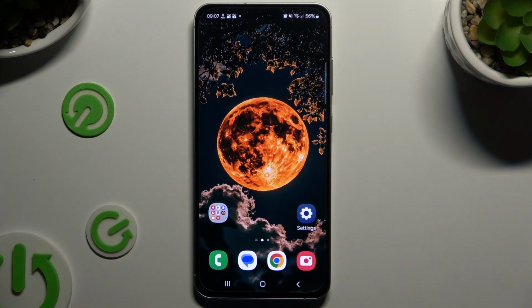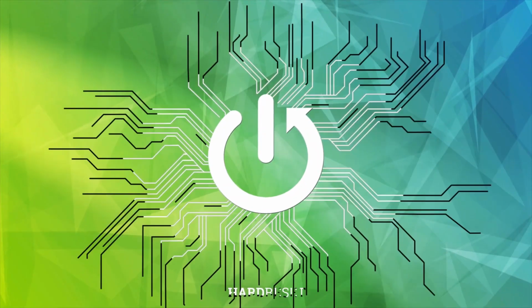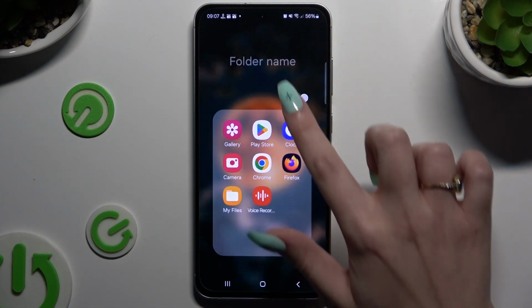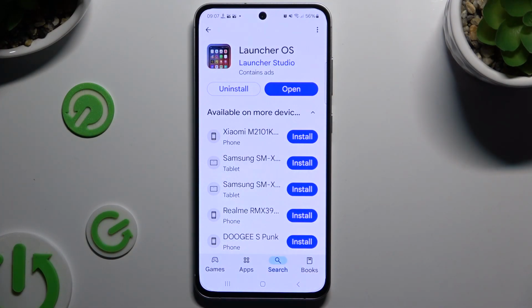In front of me is Samsung Galaxy S24 FE, and today I would like to show you how you can apply Apple layout on this Samsung. Begin by opening Play Store and getting this app called Launcher OS from Launcher Studio Developer.